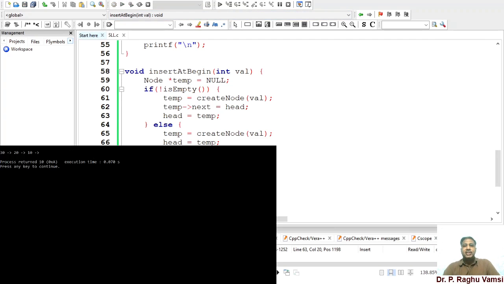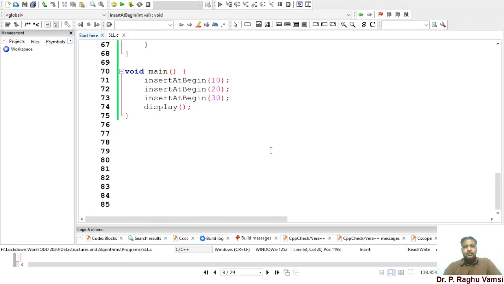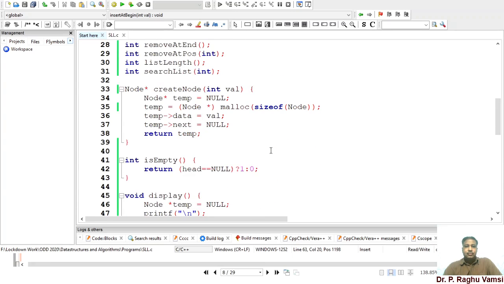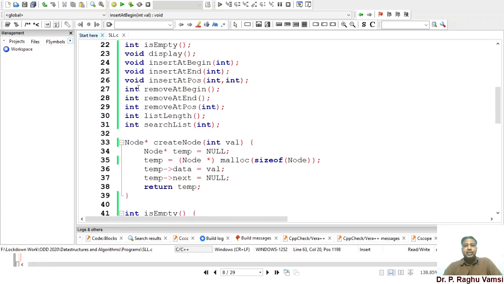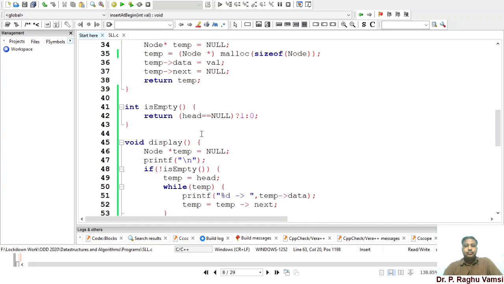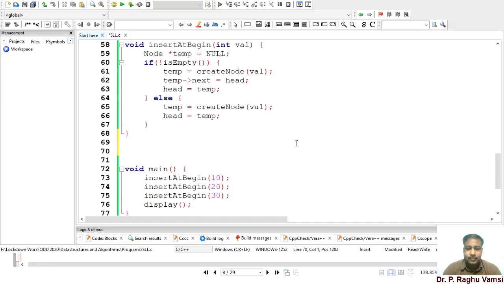Well, you can see the output here: 30, 20, 10. This is the output we expected, and the same output we got here. Clear? So this is the way insert at begin was successful. Since we have written insert at begin, we'll define the function remove at begin.